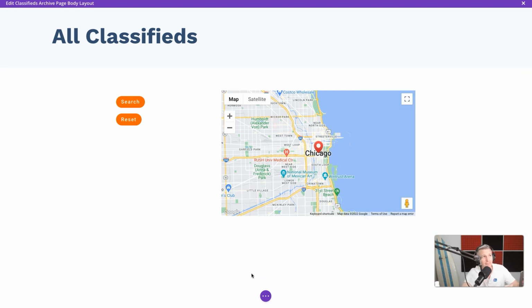And also, guys, if your map's not working right now, it's definitely going to be something to do with your API key not being in there correctly or not being in there at all. So definitely make sure that you have your API key in the Divi theme settings.